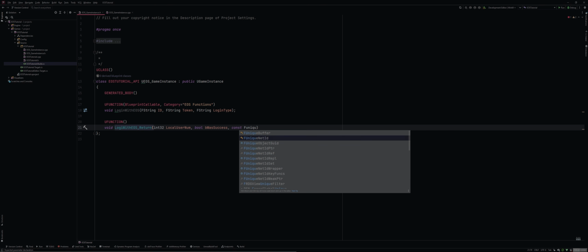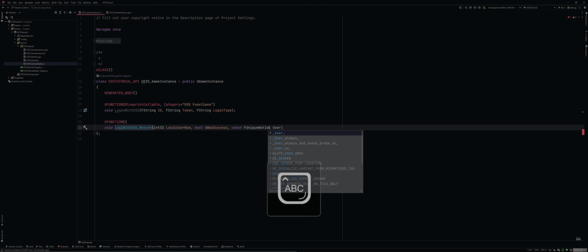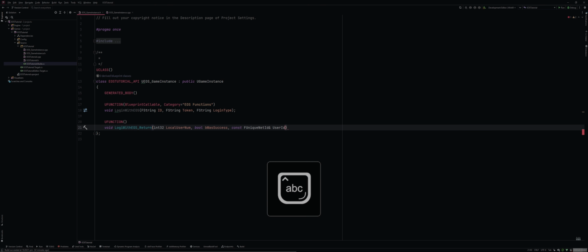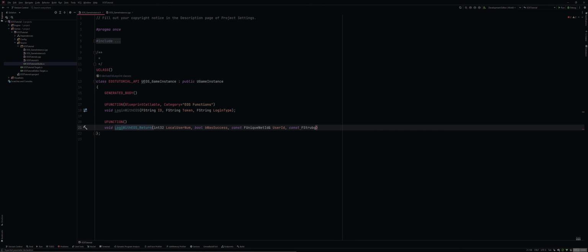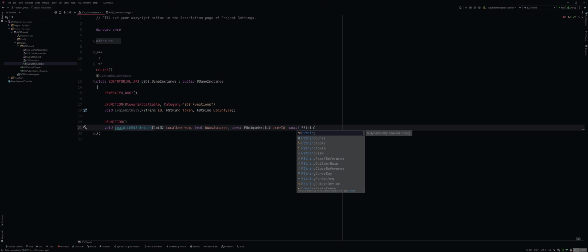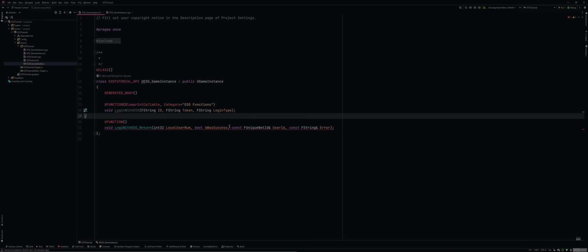net id. Sorry, we need to put an ampersand and name this user id. And the last would be the f string, which will return the value if there was an error. So const f string error. And let's just create the declaration for this. Is there an error here?